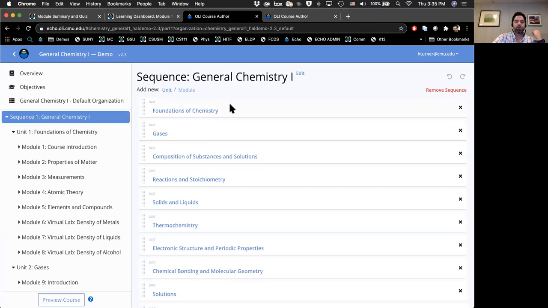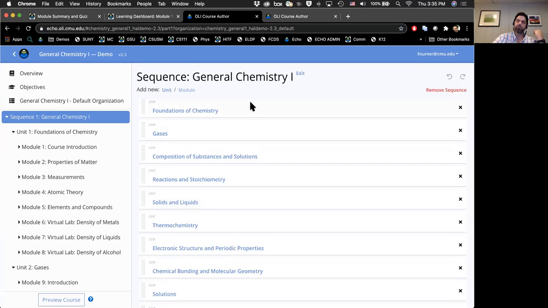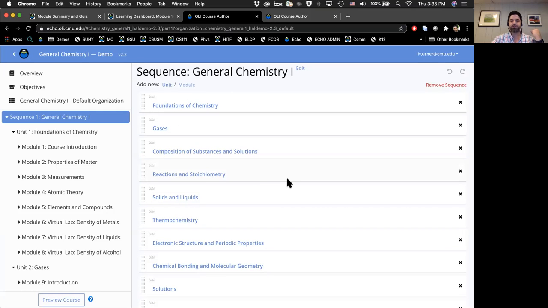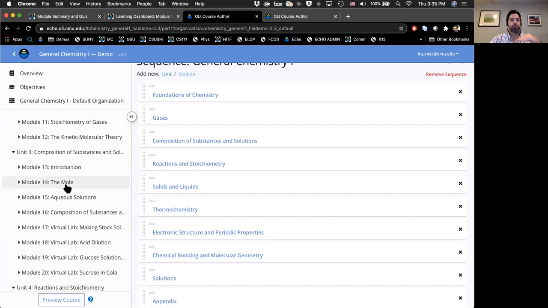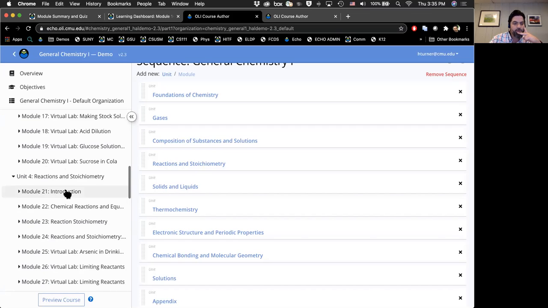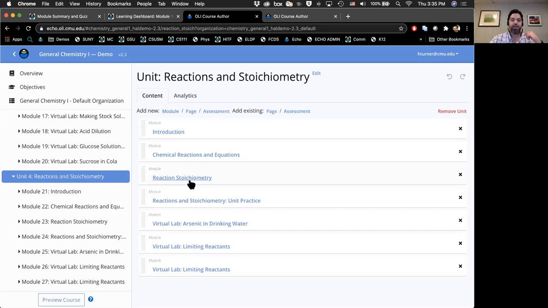This is the scope of the course, the scope and the sequence. It's the syllabus, essentially. These are all the units: foundations of chemistry, gases, composition of substances and solutions. This is how it was laid out on that syllabus page, and then each of them contains modules. So where is the module that we were in? We were in reaction stoichiometry, which is in unit 4, reactions and stoichiometry. So we will click on that unit, which is a container, and it has all of these modules.